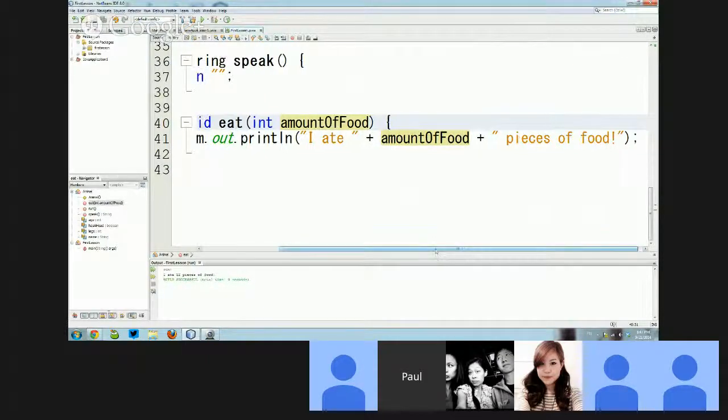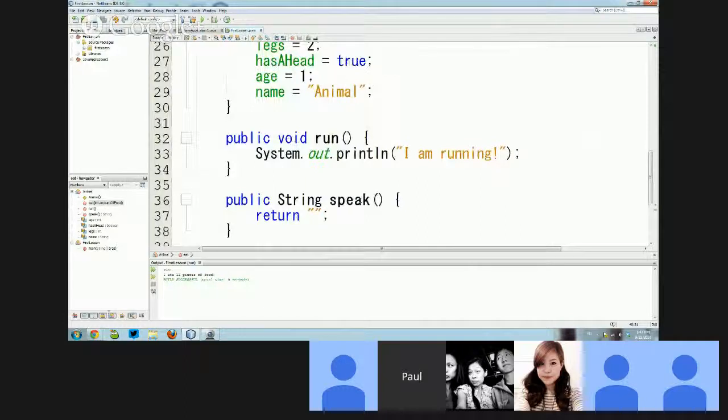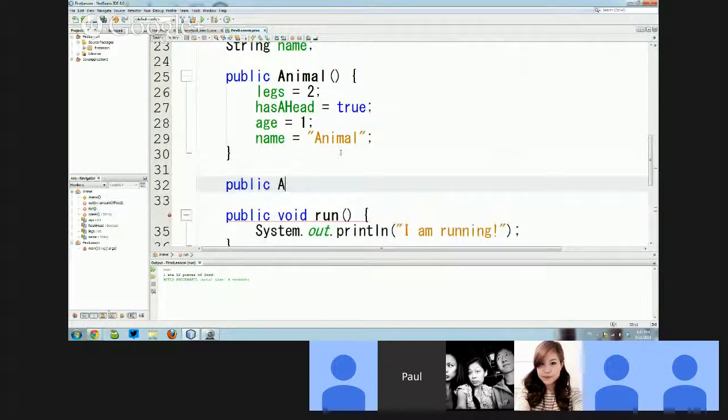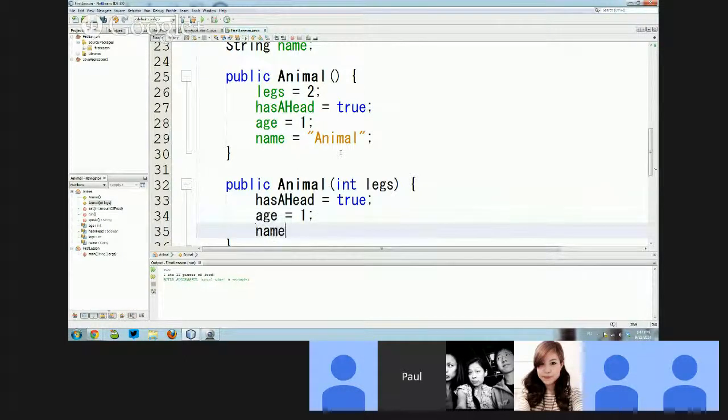No questions. All right. So you can also do this for a constructor. If you do public Animal(int legs), now I do hasHead equals true, age equals 1, name equals "animal".